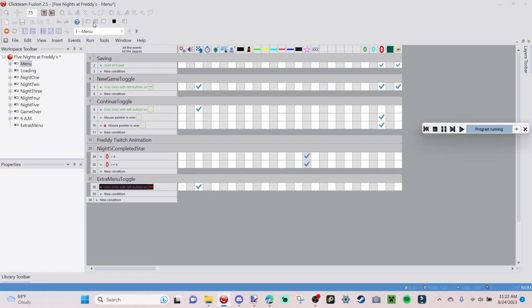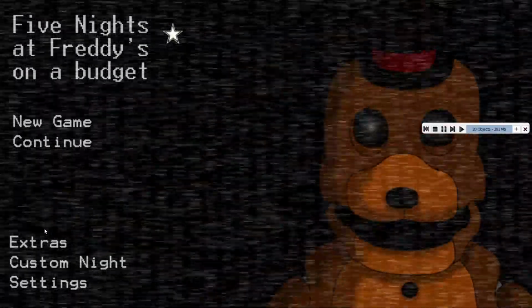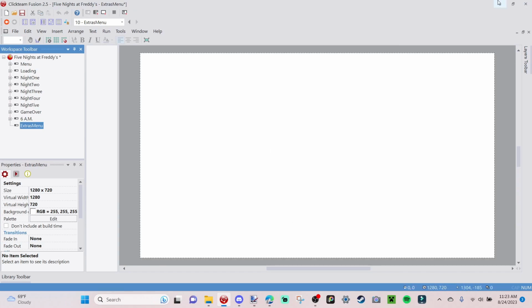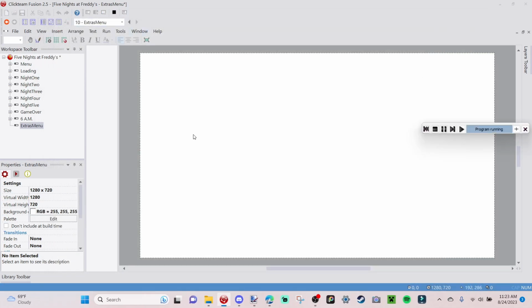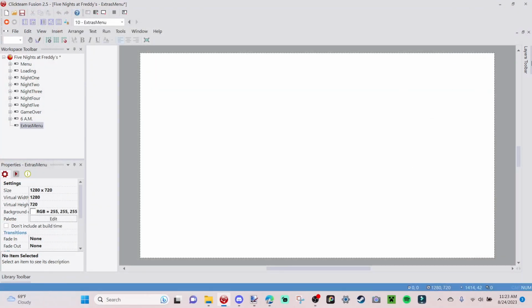Anyway, we're going to run the application, and this should automatically work, because if we go over to our extras and then we click on it, boom, it takes us to this white screen. And you might be like, whoa, what's going on? Why is there a white screen? Well, you have to remember that we didn't insert anything into our extras menu. So even if you run the extras menu frame, it's going to look white. So that means it works. If you ran the application and you press extras and it takes you to a white screen, that means it worked, because there's nothing in our extras menu. It's just a white screen.